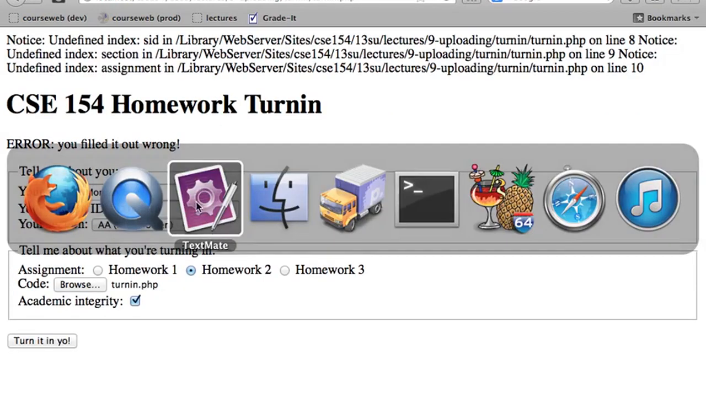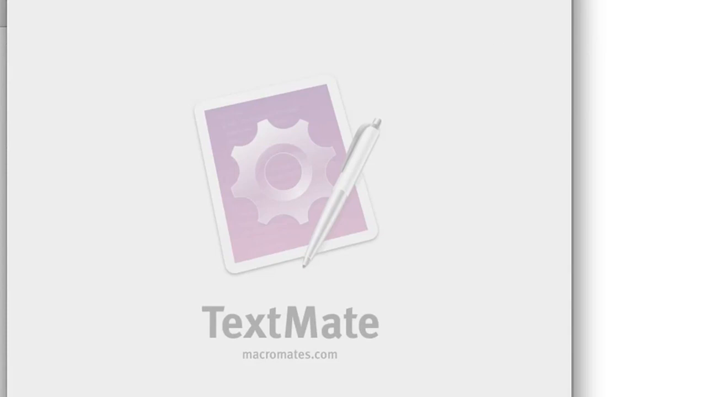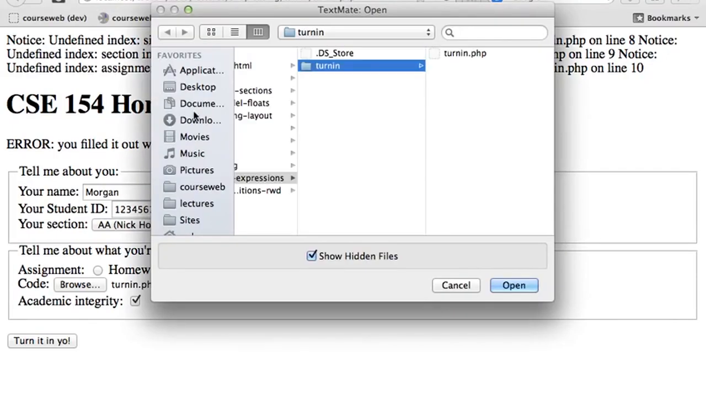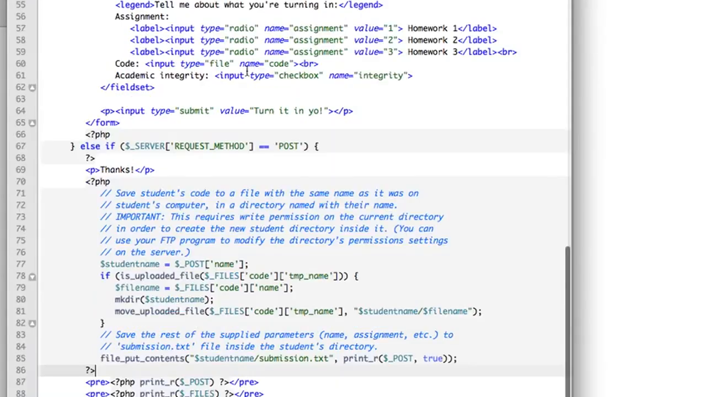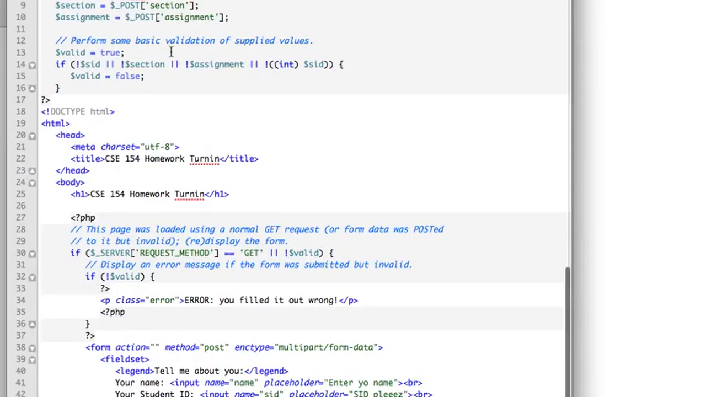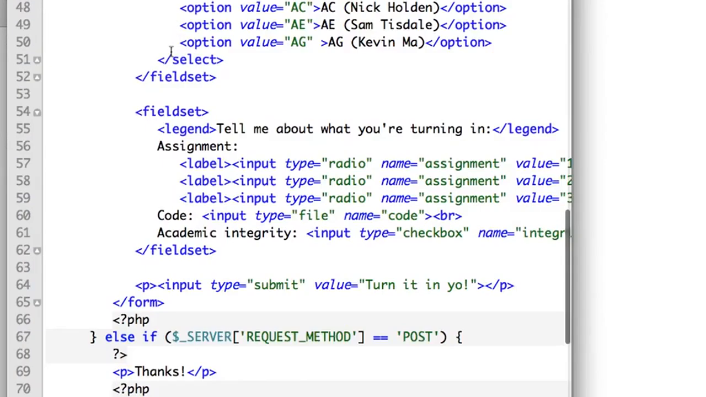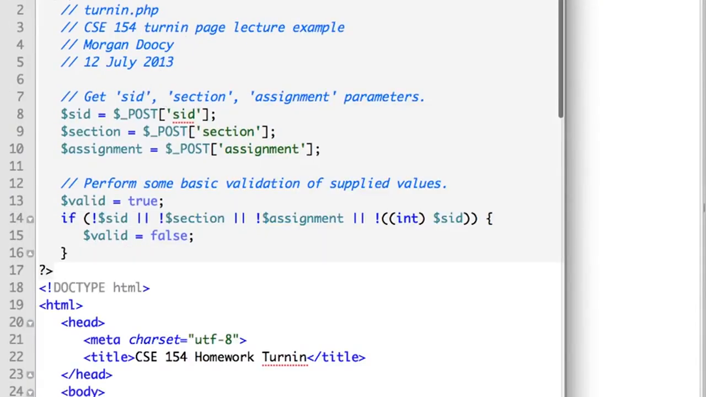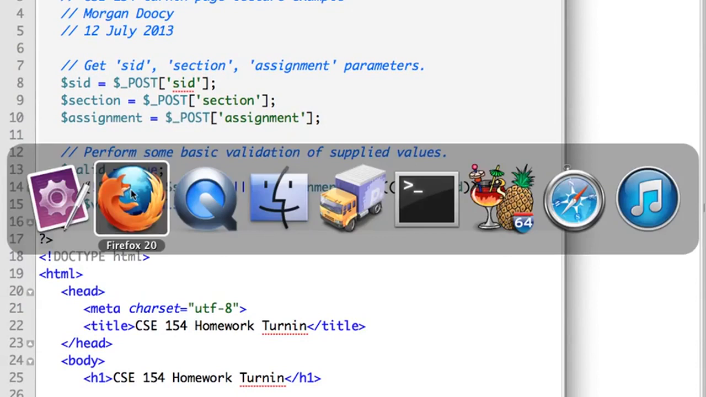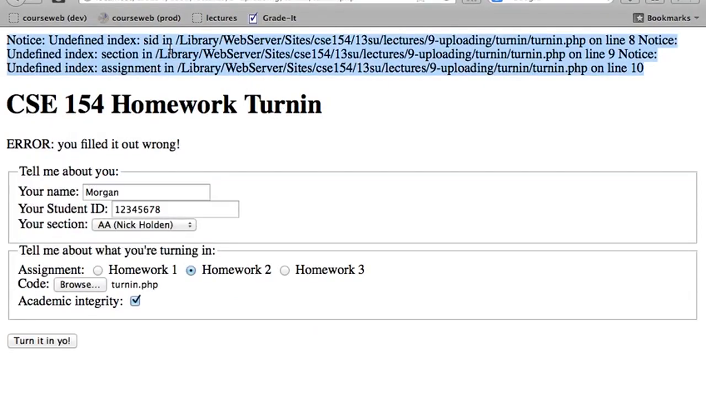Okay, so we're going to need to clean this up a little bit. So let's take a look at that. Okay. This is our page. We're going to have to do a couple different things here to clean it up a little bit. We're getting a couple of error messages at the top of the page. Notice: undefined index SID, notice: undefined index section and assignment.